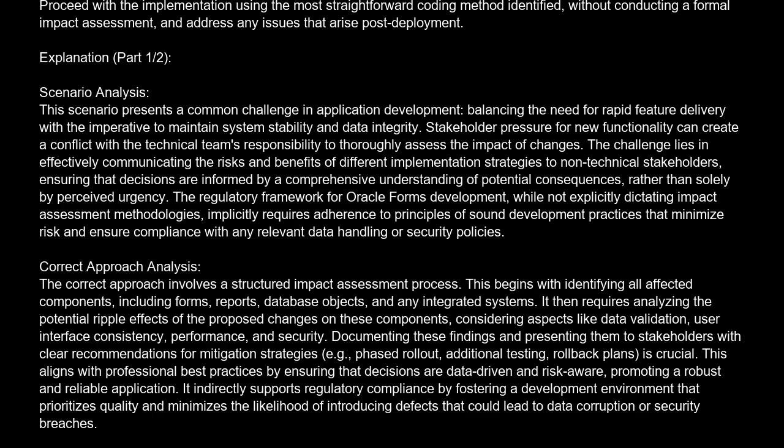The regulatory framework for Oracle Forms development, while not explicitly dictating impact assessment methodologies, implicitly requires adherence to principles of sound development practices that minimize risk and ensure compliance with any relevant data handling or security policies. Correct approach analysis. The correct approach involves a structured impact assessment process.